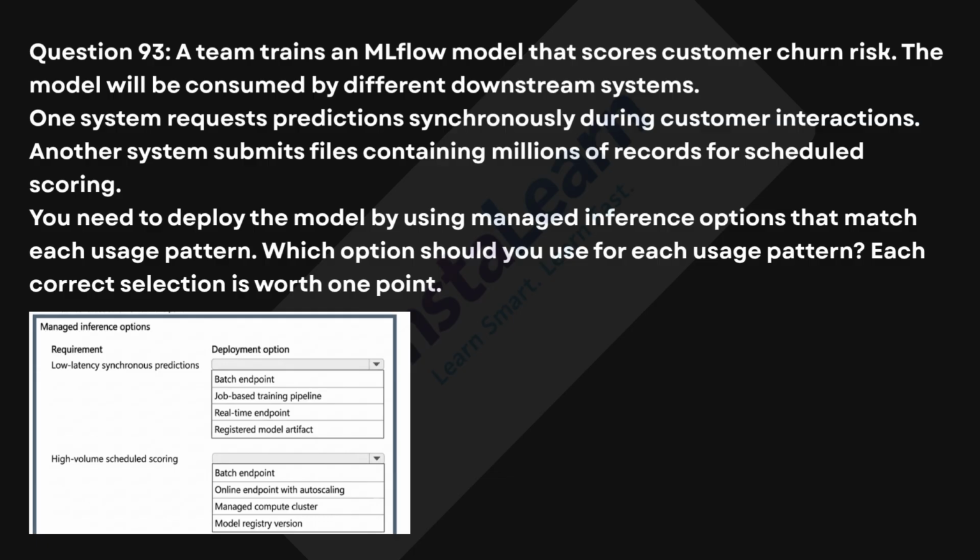Question 93. A team trains an MLflow model that scores customer churn risk. The model will be consumed by different downstream systems. One system requests predictions synchronously during customer interactions. Another system submits files containing millions of records for scheduled scoring. You need to deploy the model by using managed inference options that match each usage pattern. Which option should you use for each usage pattern? Each correct selection is worth 1 point.